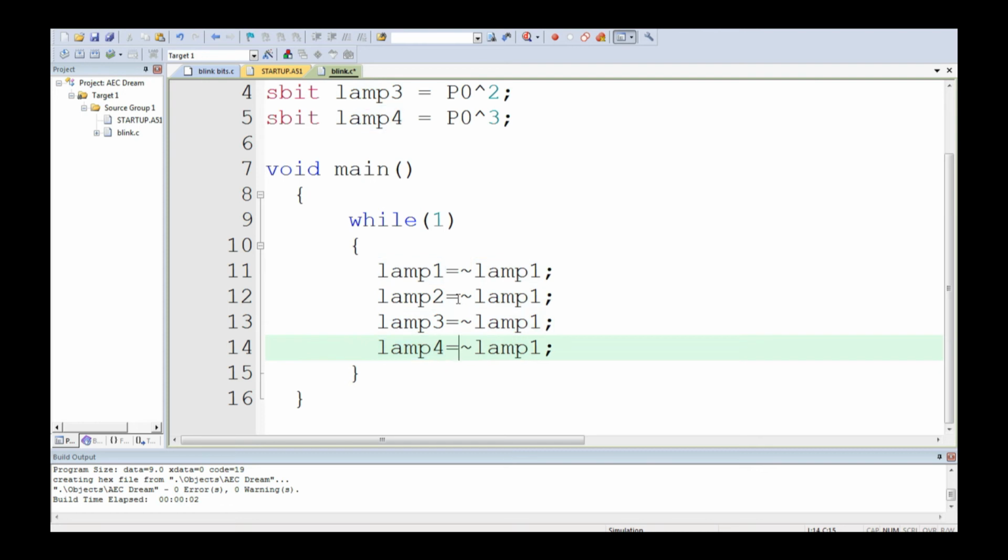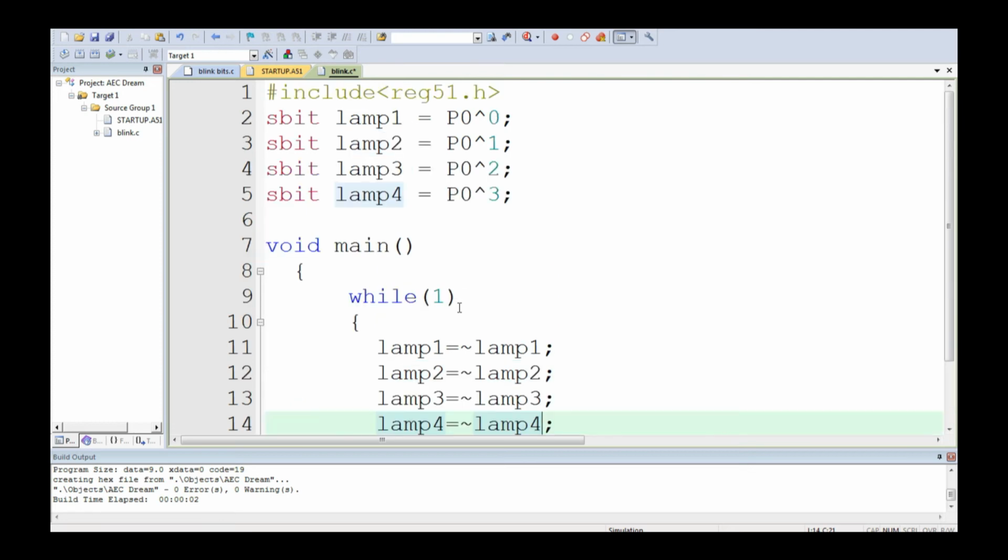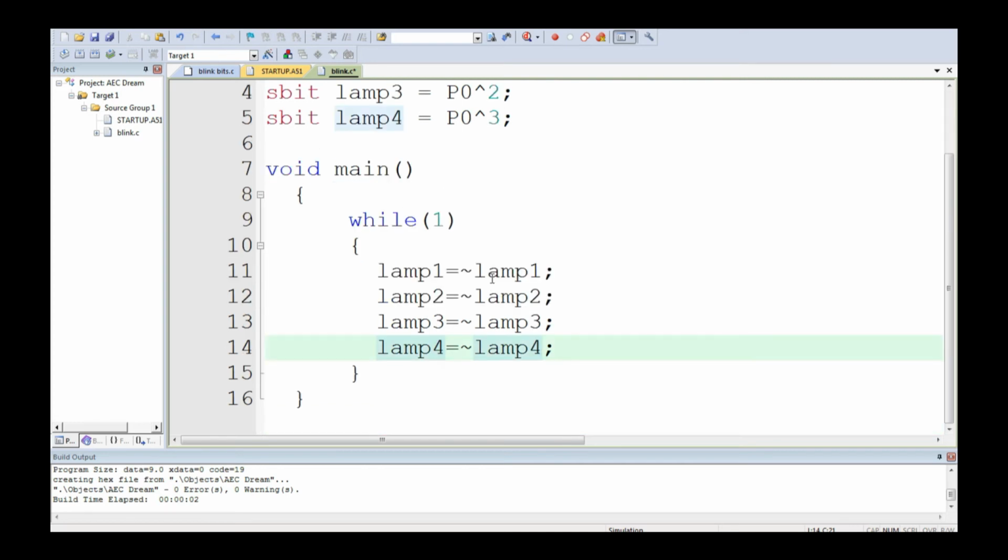To give that comfort and confidence, I'm just typing the code in front of you. That much simple and that much easy is this. Or is there any complexity? There is no complexity. There are 4 lamps declared, labeled for 4 bits P0.0, 1, 2, 3, and all the 4 lamps need to be toggled. Everything you know very well.